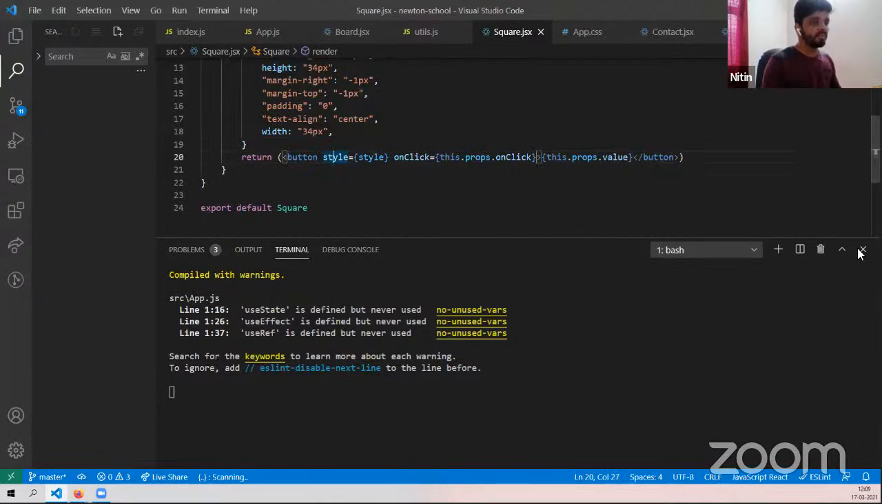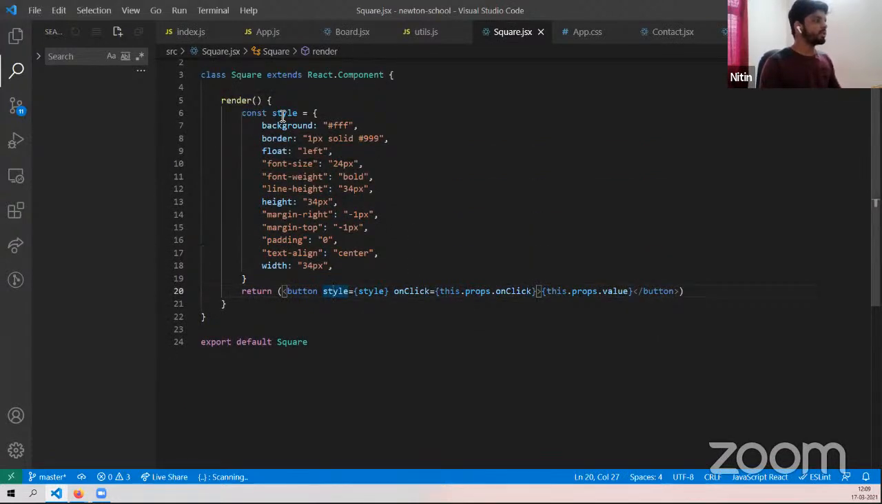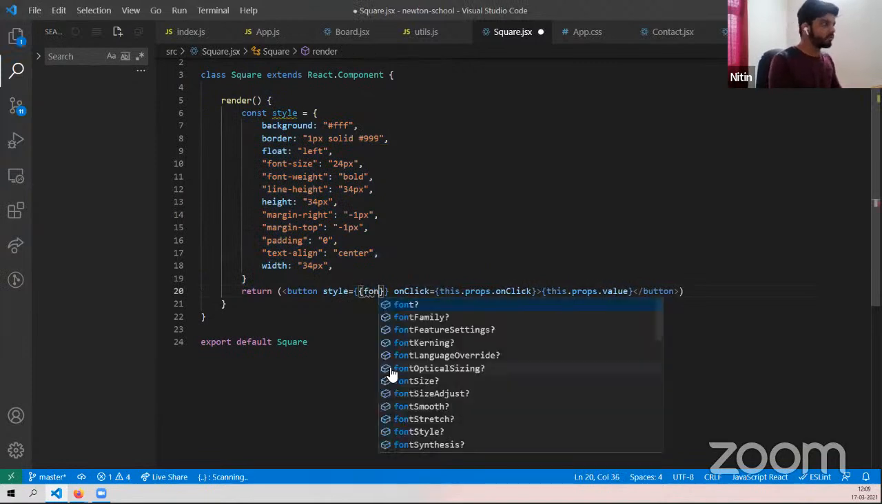Now, this is one way of doing this. And if you don't want to make another variable, if you just have something like font size.